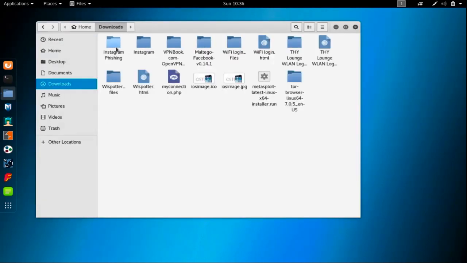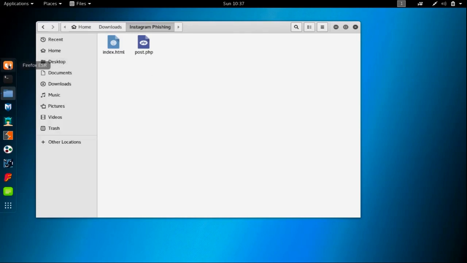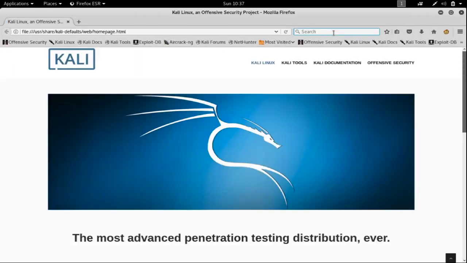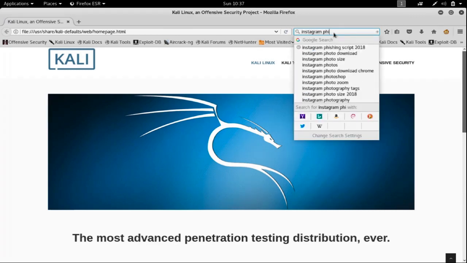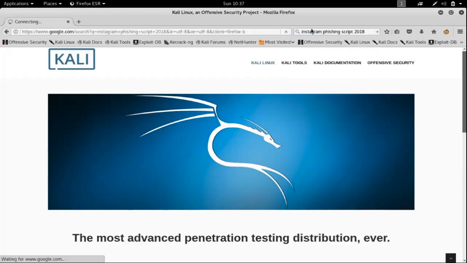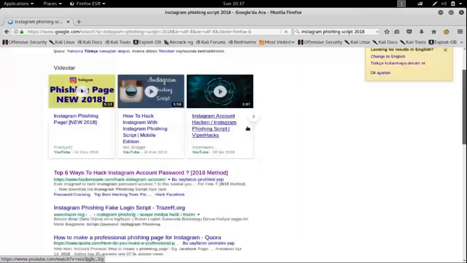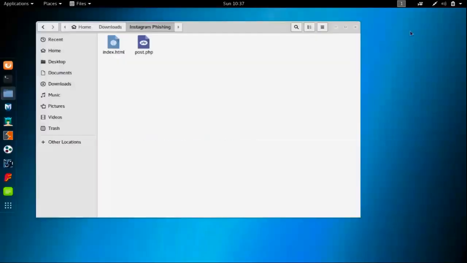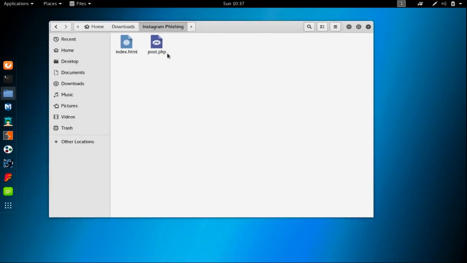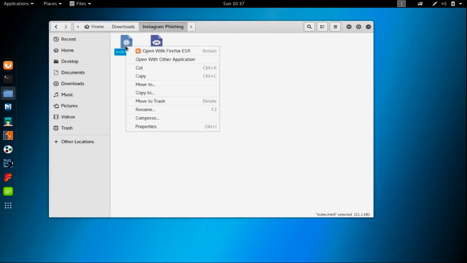So I have downloaded an phishing Instagram social engineering script from the internet, and we're going to upload it to a website, and we're going to launch that website and test if we can gather the passwords and usernames of target users. I'm going to show you how to do that, don't worry. I went to Google and I searched for Instagram phishing script 2018 or 19, it doesn't matter, it has to be current, okay? And I found one, because you will find a lot of them.